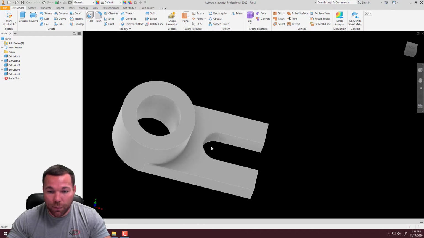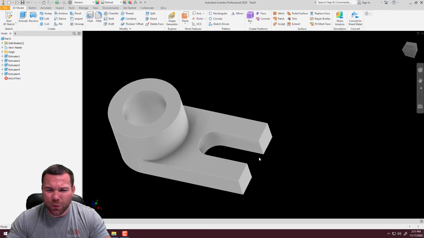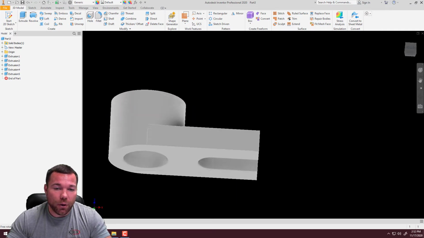Again, I would have probably extruded that whole shape from the top, but I think they wanted to show you the to next feature.